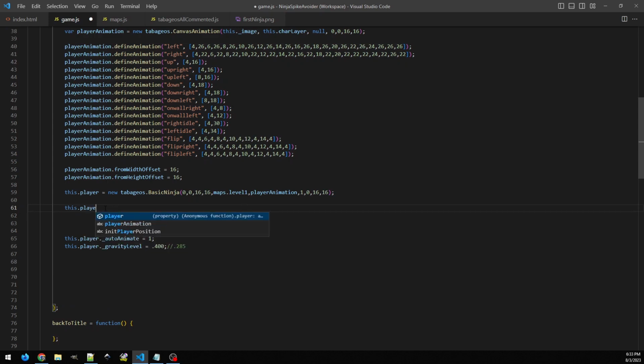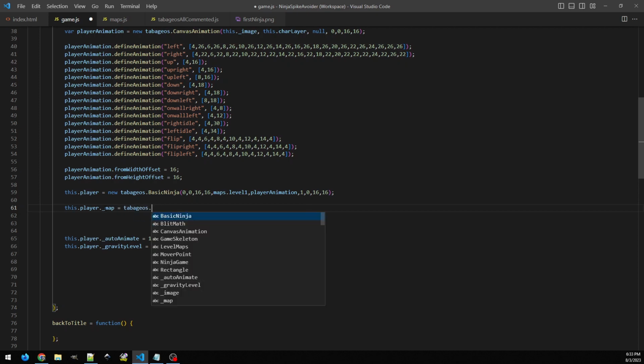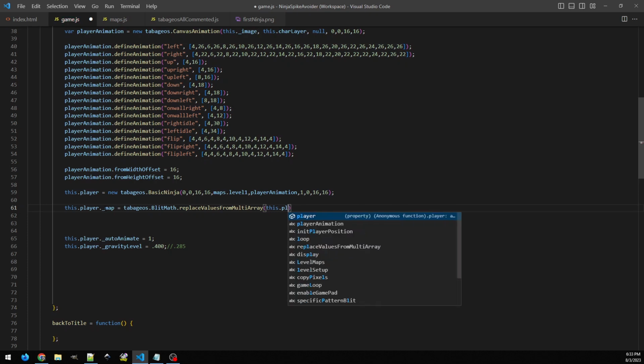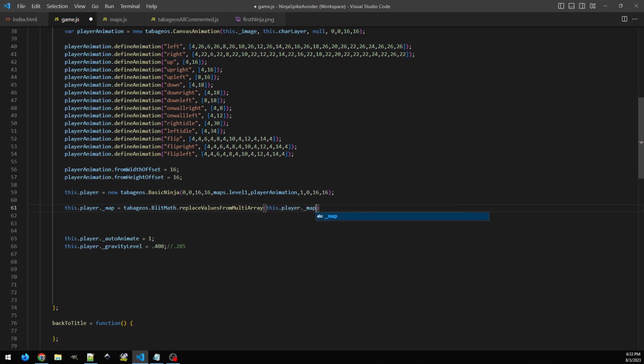So we're going to say this.player.map equals, I'm going to use the BlitMath class again. Replace values from multi-array method. Okay, so it wants to know the array that we're going to replace values from is this.player.map, and it's going to make a clone of that array.